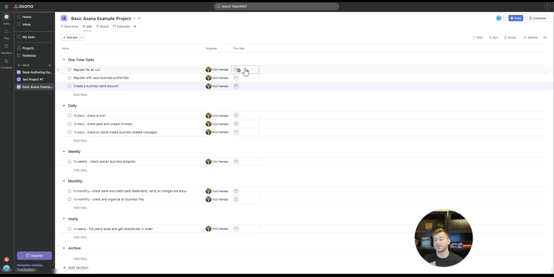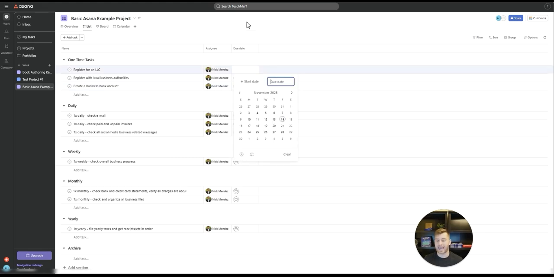For one-time tasks, this is very simple. We can go here and we can click add due date next to the task just like that, and we can start assigning out our due dates. In this case, let's just say we plan to do everything in one day. So we wanted to get everything done on November 17th, 2025.